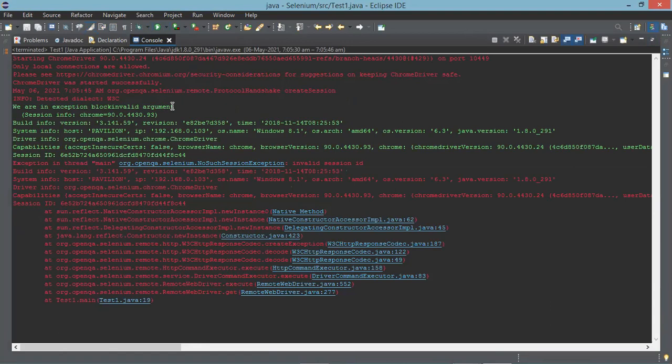Invalid argument, it says. Invalid session ID. The next one, exception in thread main, is what you have to see. Line number 19 is the main exception. Come down and see the test method that you are executing. That will have the line number where you are actually having the exception. And what is the exception? You can see it on the first line of the exception.